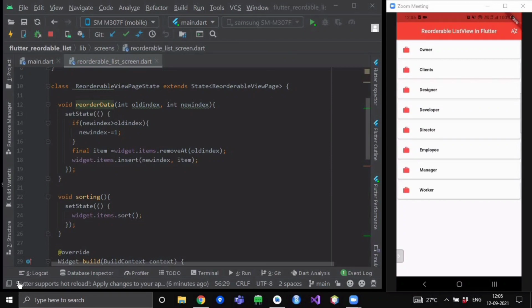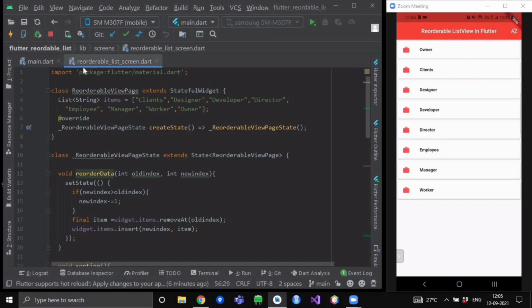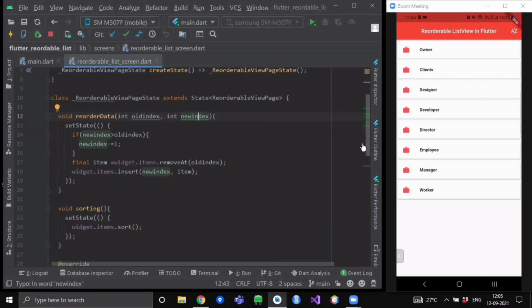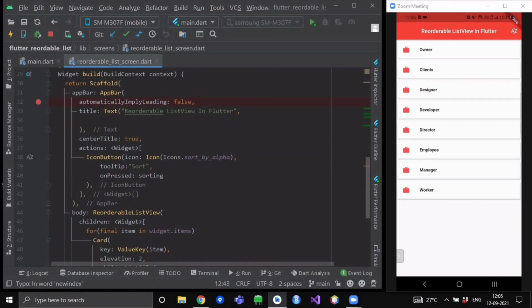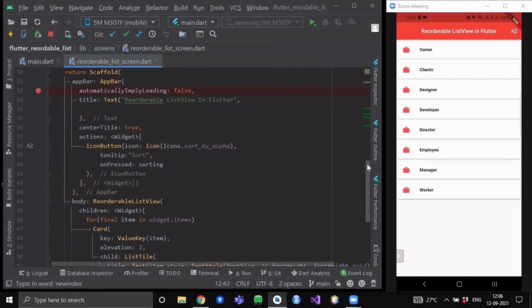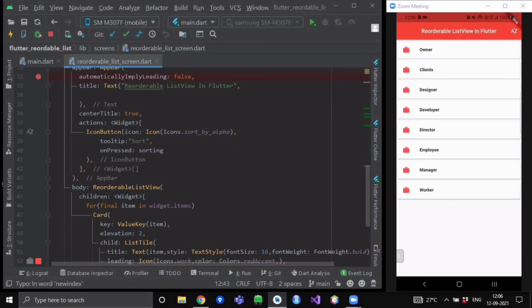A reorderable list view is one whose items are draggable and the user can rearrange or modify the objects. As you can see, we have created one Dart file named reorderable list screen. Here we have a class named reorderable view page, which is a stateful widget. Then we have a list of string items. Below this, we go inside our widget build method. Here we have our app bar, its center, title and so on. Inside our app bar, we have an icon button inside its actions parameter, whose tooltip is sort. We will explore this button later.